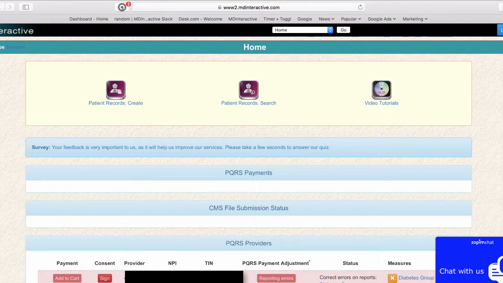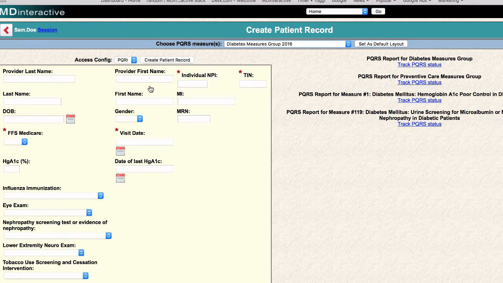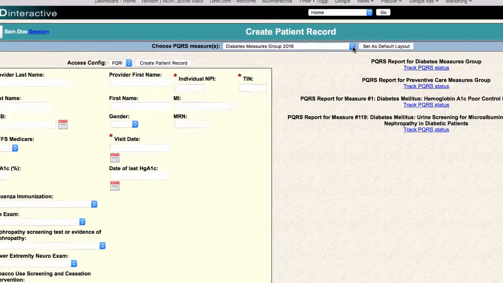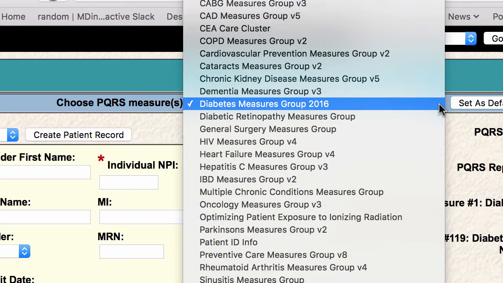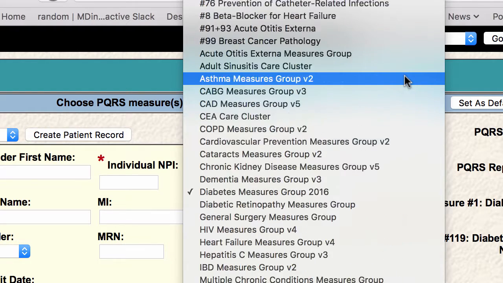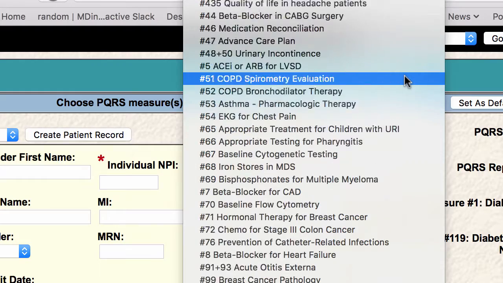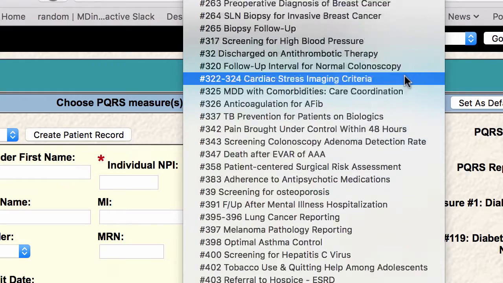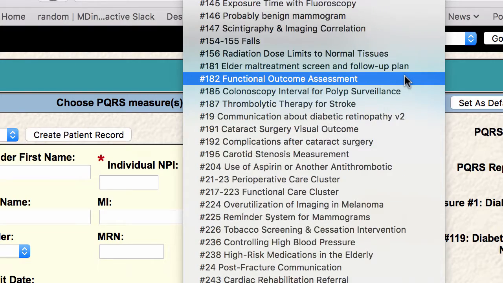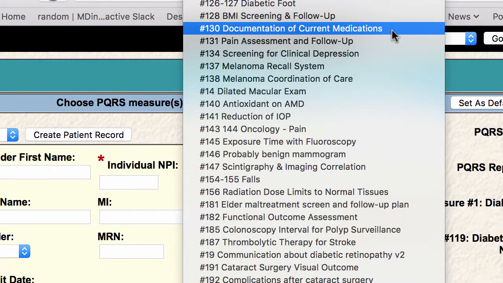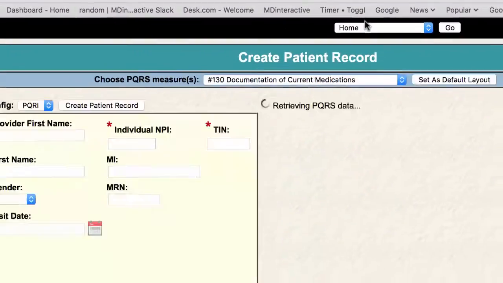Once you are in your homepage for your MDinteractive account, select Patient Records Create. To begin, you will want to be sure that the PQRS measure chosen is the measure that you plan to enter data for. In this case, we will want to change the diabetes measures group for 2016 to the measure of our choice. All measures are listed here and can be selected from this drop-down arrow. For this example, we're going to work on measure 130, so you will scroll through and find the documentation of current medications and select it.